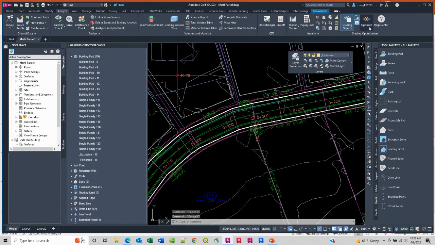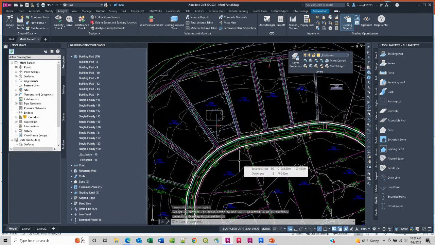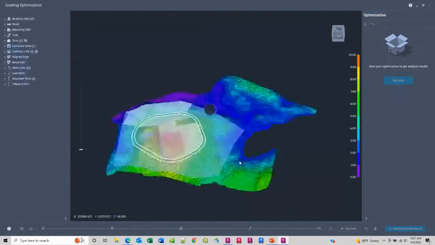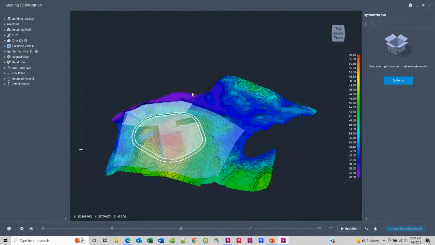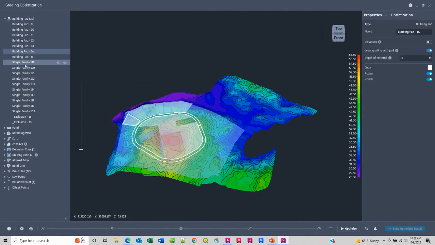All right, so now I'm ready to optimize. You also know the existing ground surface. Here it's just the one called EG. And you wait just a moment, and the optimizer turns on, and you'll see your surface. Okay, so here's my surface. Now, familiar dialog. Here's the grading object browser with the list of all the building pads.